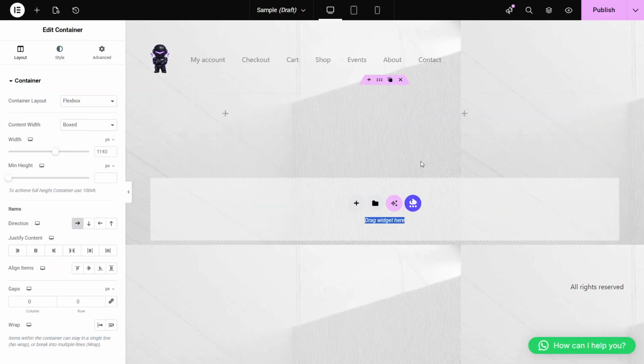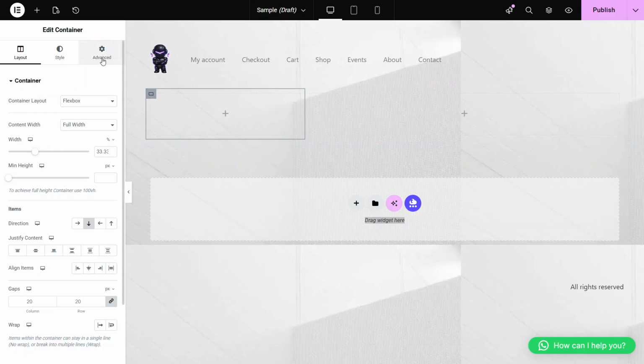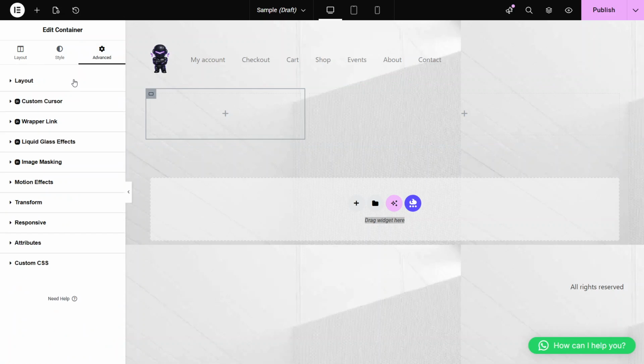Now, let's configure the sidebar column. Hover over the left column and click the small rectangular icon at the top of it to open its settings in the left panel. In the settings, switch to the Advanced tab. Scroll down until you find the Motion Effects section and click it to expand.